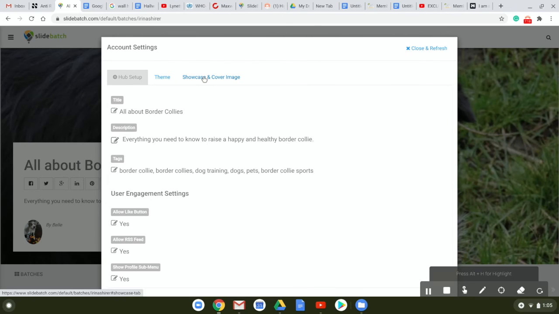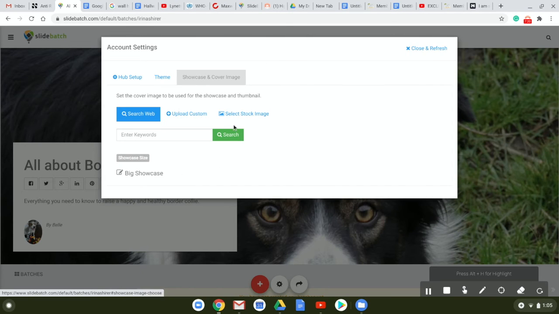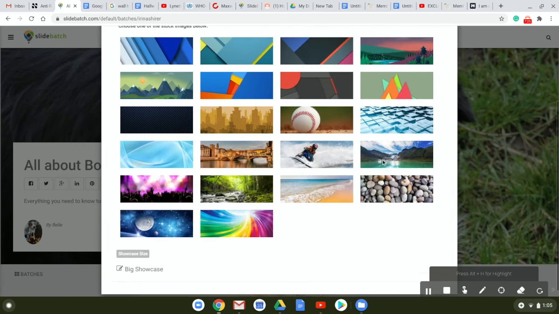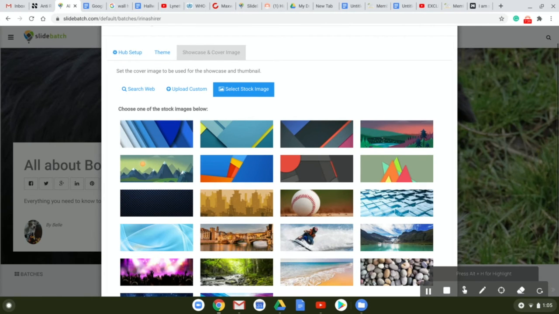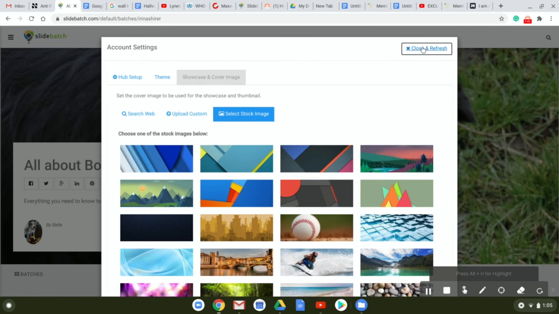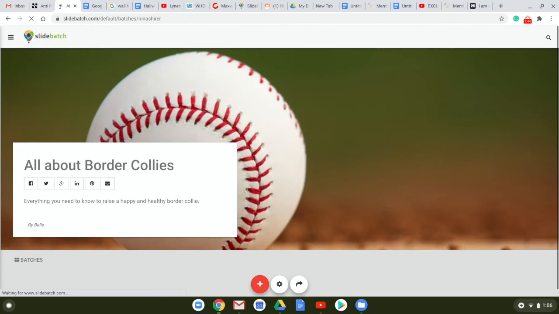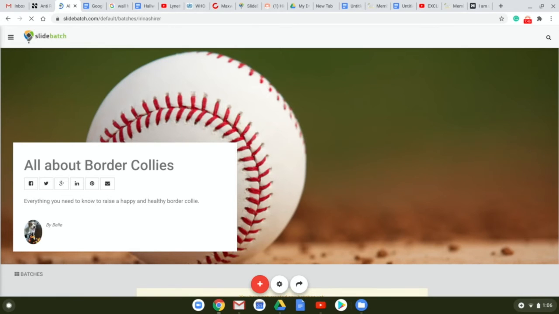But we have a couple other ways to enter our showcase and cover image. So now let's take a look at the stock images that are available. Here are our stock images. Again, they're just general, if you may want to use them. For example, let's say you are doing a media hub on baseball. Click on baseball. Close and refresh, and your Border Collie instantly changes into a baseball showcase. So this is just to show you how to use the stock images.